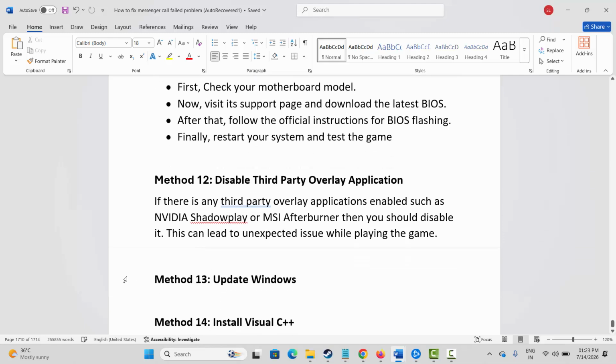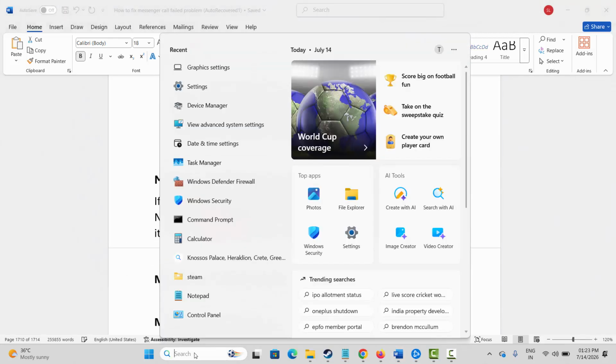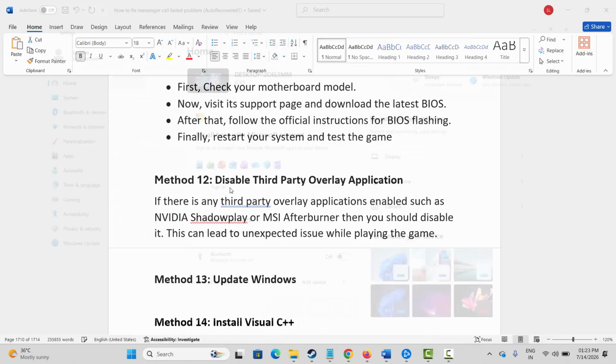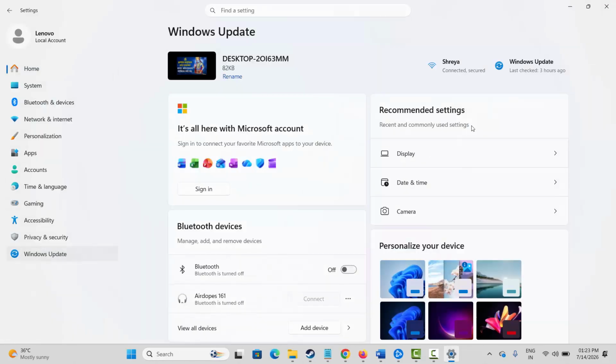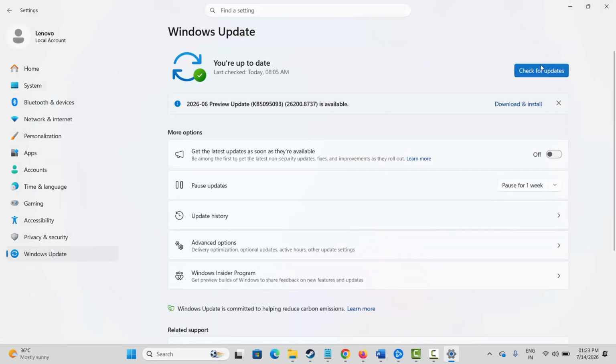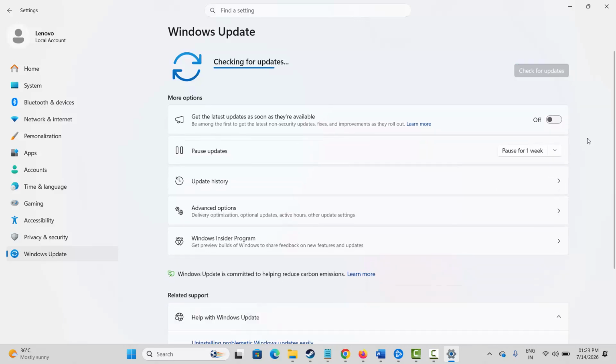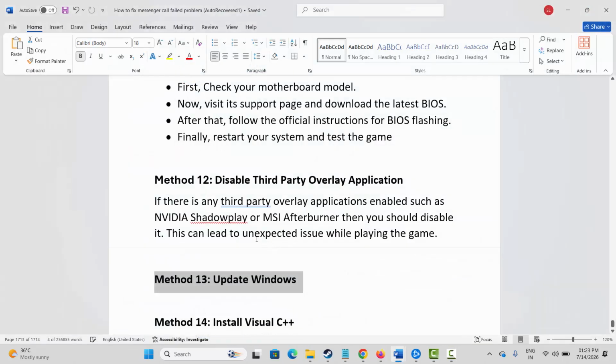Next method is to update Windows. For that, you have to go to the search option, search for settings. After that, click on Windows Update. Click on check for updates and wait for some time. It will check if there is any update available. If yes, update your Windows to the latest version, and after that launch the game and check.